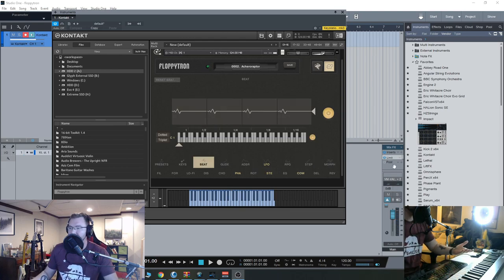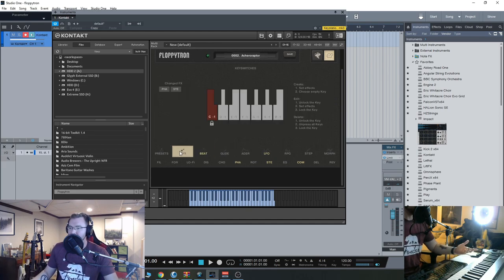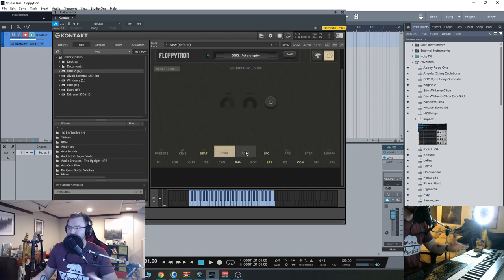So also there's a slight demonstration of some of the effects there. If you look at the bottom, we have a bunch of different effects and settings that you can change to kind of customize the instrument to your liking. So just be sure to check those out.